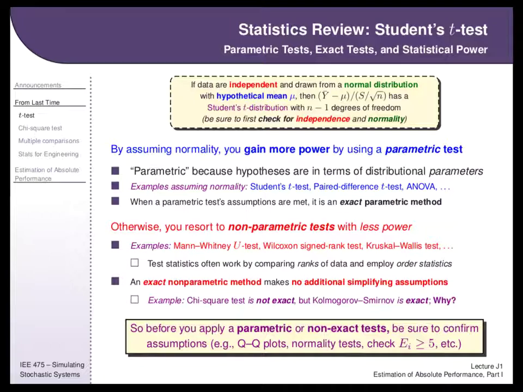The downside, why we don't use these all the time, is we lose power. So if you can make assumptions, you gain power. If you can't make assumptions, then you're stuck with these. If these reject the hypothesis, they're fine. But you can't really accept a hypothesis with these very often because they just don't often have that much power. So they're good for rejecting, but not good for making any conclusions if you don't reject.